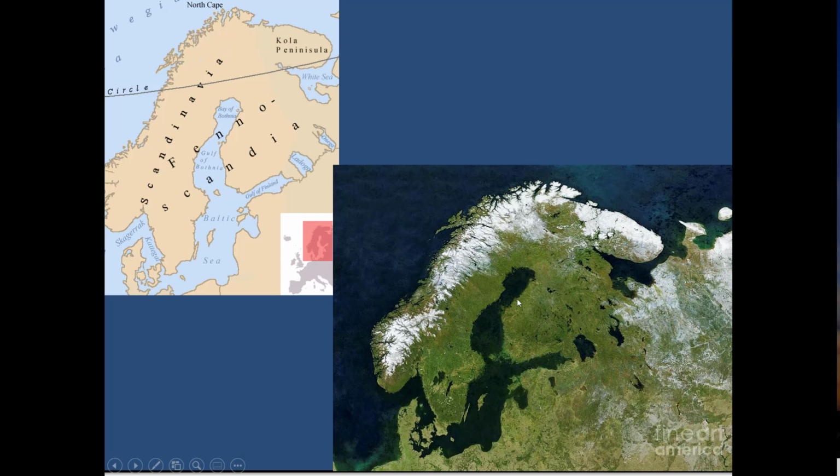And so here you can see it, the satellite view, and you can see all the snow and ice that's there because it's way up above the Arctic Circle, parts of it.